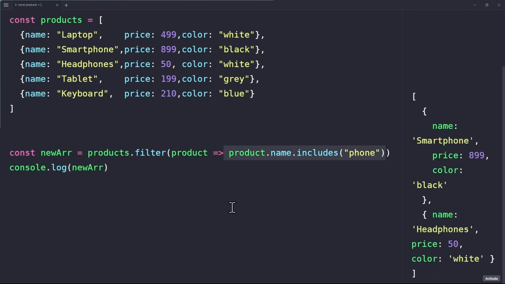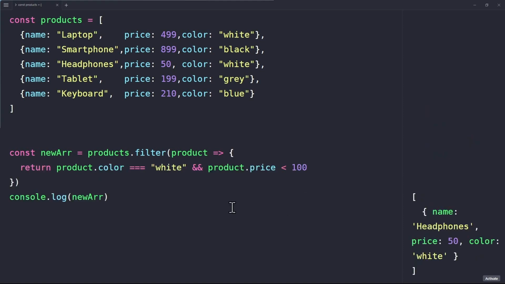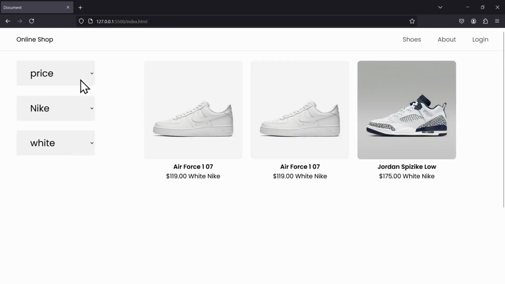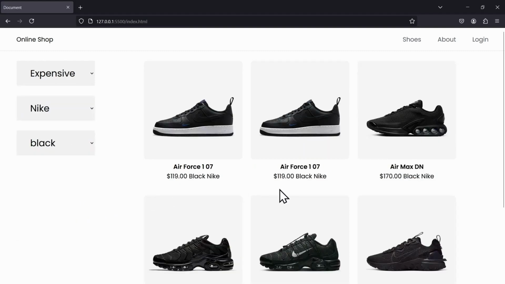You can also combine different conditions. With filter, you can be as specific as you like. For example, if you only want the white products that are also under $100. Just combine the conditions with the AND operator. As you can see, the filter method is very powerful. It's probably my favorite way to work with arrays, because it's so convenient and helps to keep my code clean.